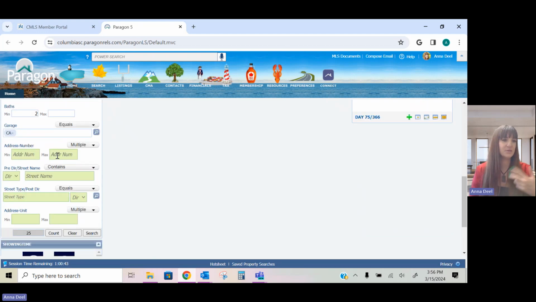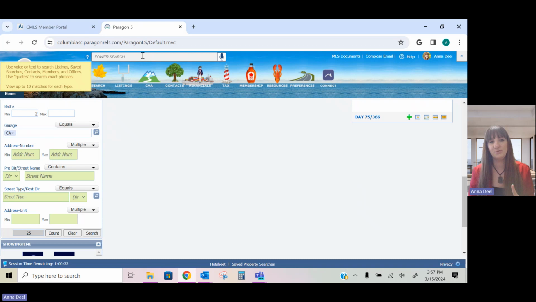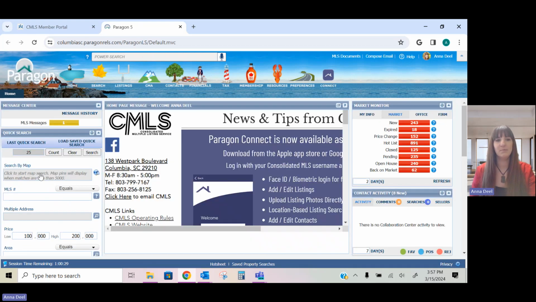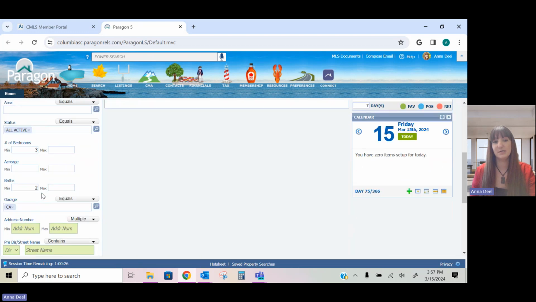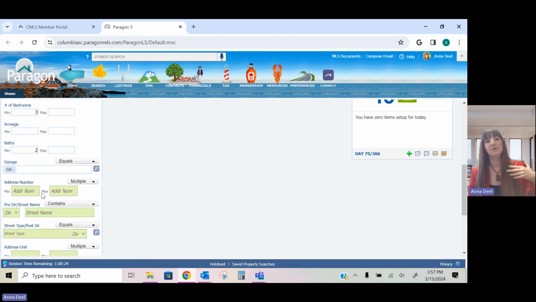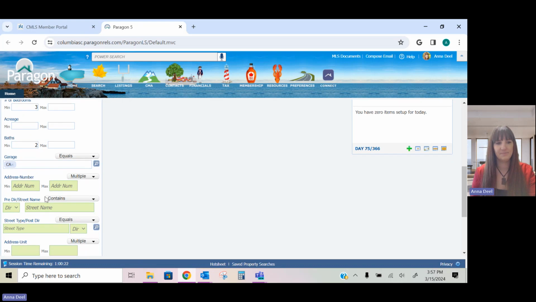Here you'll notice you can actually search by specific address. I don't use this to look for a specific address. If I have one home a client has sent me, I will always use the power search tool if I have the address, okay? So you're really not going to use this much for just looking up an address. You're going to be searching a list of homes in this section.